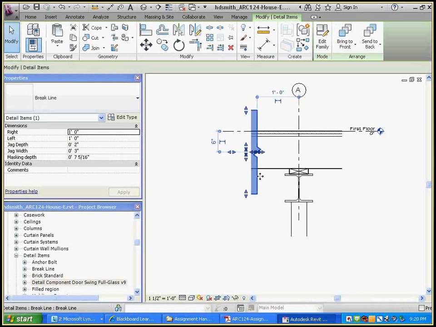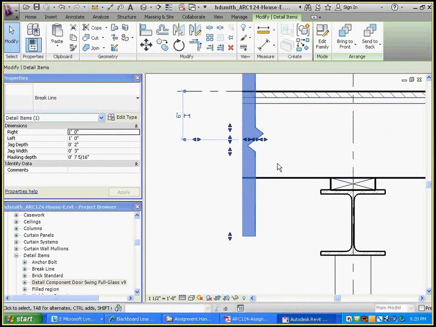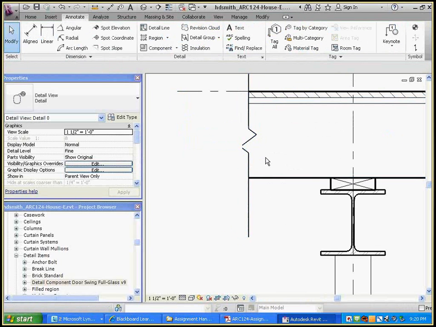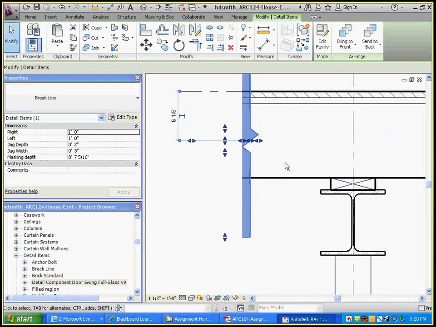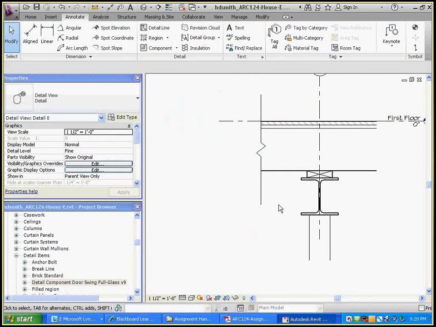You want to be sure, though, that the jiggy jag doesn't go outside of the crop region, because otherwise it'll actually trim off the jiggy jag part like that. So I'm just using the left and right arrows to nudge it. This is one of those things that you can kind of drag around and nudge, and it doesn't hurt anything because you're not dimensioning to the break line.